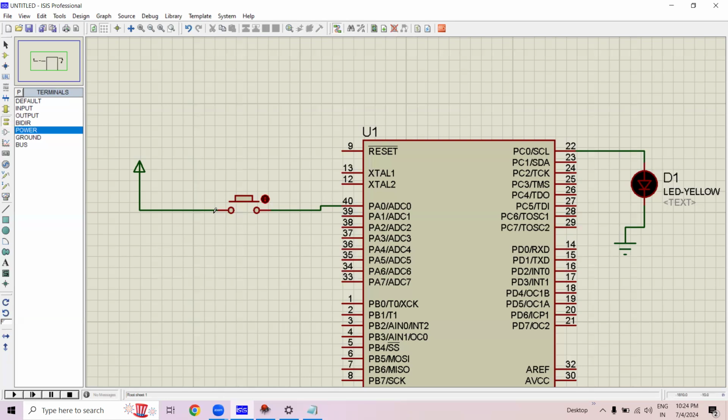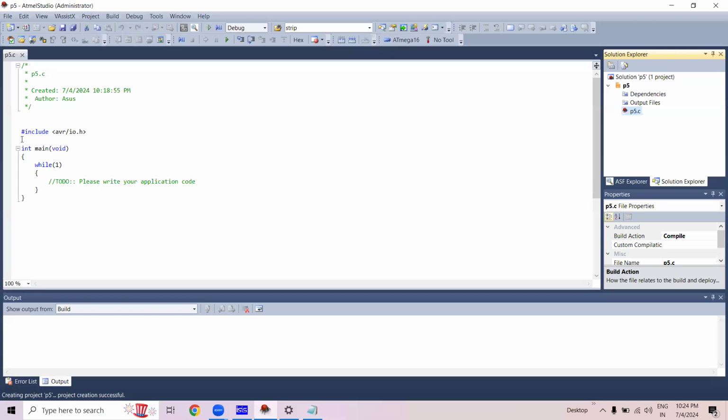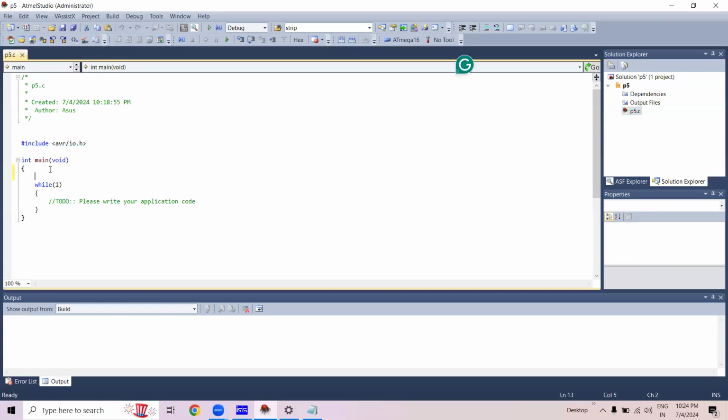So we have to compare, and also we need to declare this port as input and this port as output. So let's start writing the code. int main, DDRA equals 0b00000000. That means we defined all the pins as input.